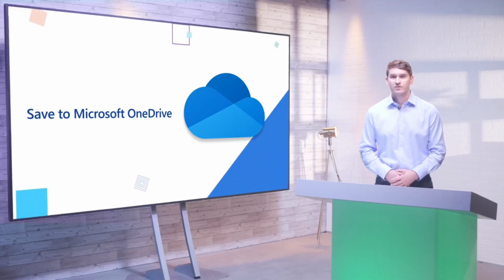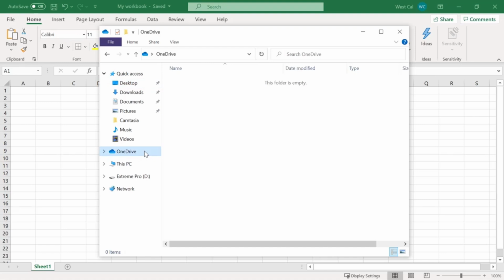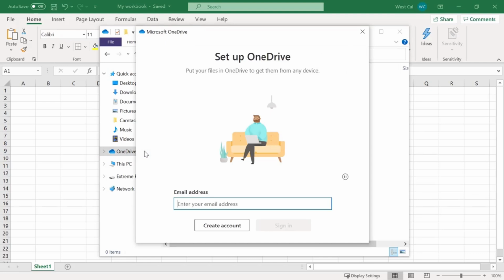Microsoft OneDrive is Microsoft's online file storage service. It is available to anyone with a Microsoft account and allows users to store, sync, and share files with other users online. You can access these files using your browser or through your operating system if you use Windows 8 or later.